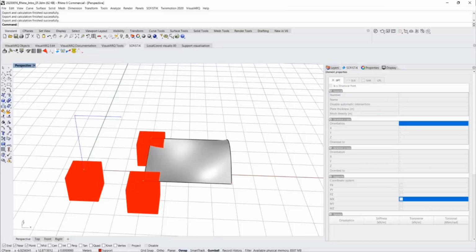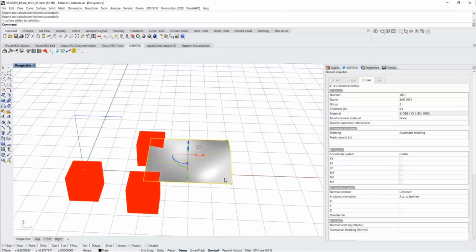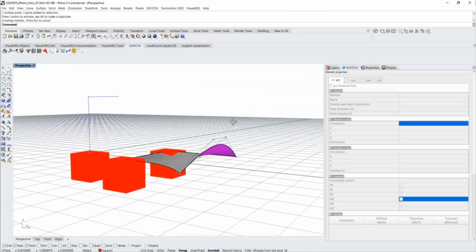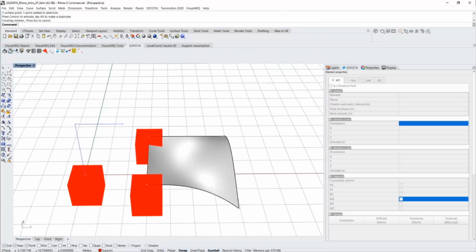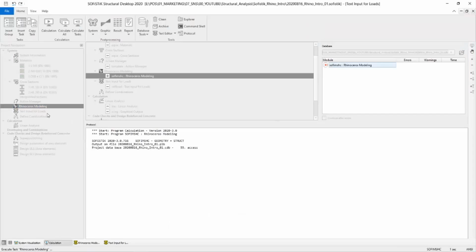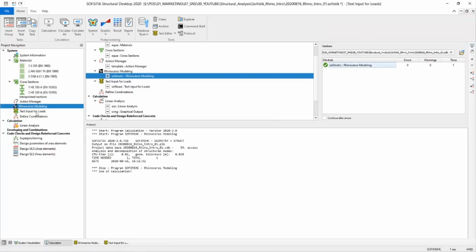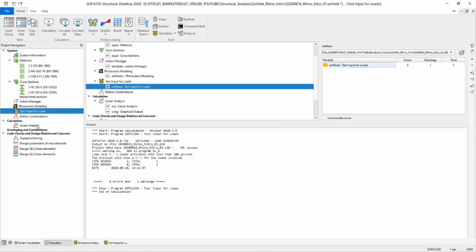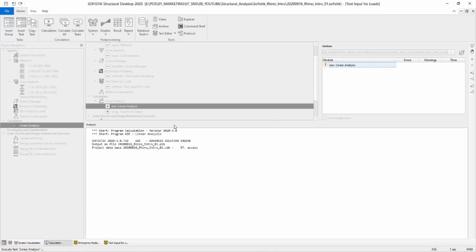But what if I change then the position of another point here? Let's move it a bit further. Then let's export once more, and I'm going to update the loads and also the linear analysis.